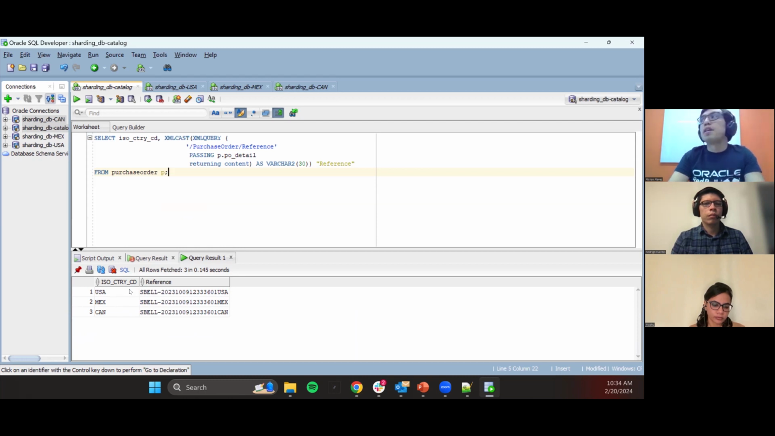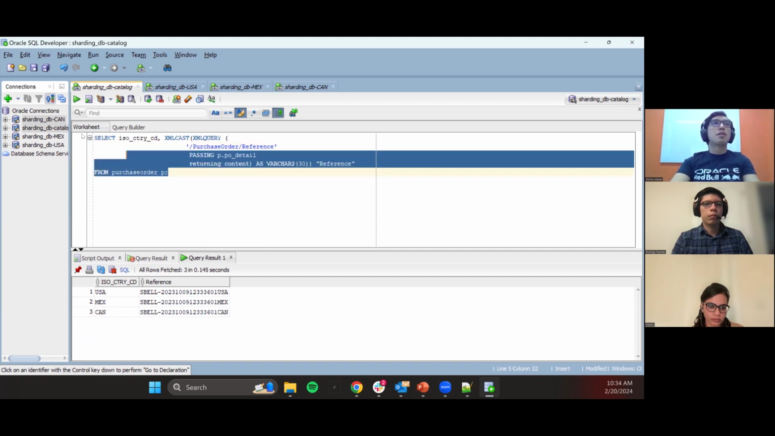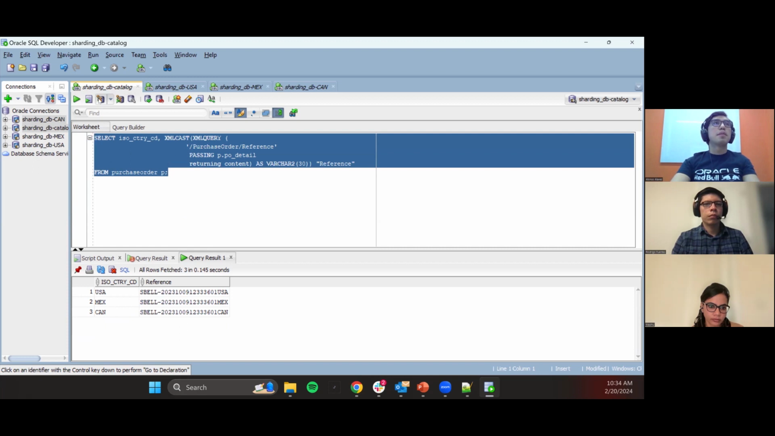So this is basically what I just mentioned. Each shard is going to run this query, return the reference, cast it as a varchar2, and return it to the catalog. The catalog just gathers it and shows it. We can actually see this also in the explain plan. Let me just show you the explain plan.